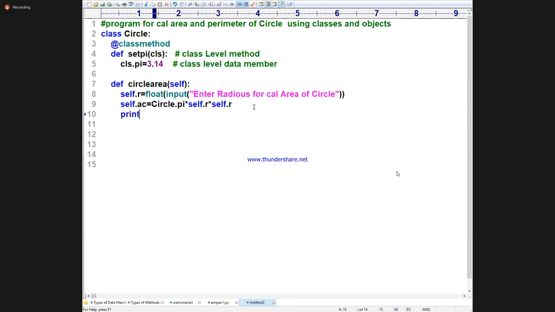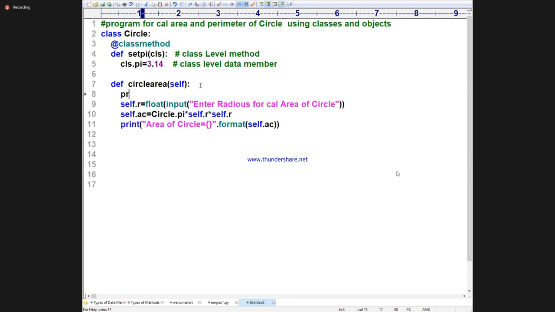Print area of circle. Area of circle is equal to, I will write here, dot format of self.ac. Done. We got it. So I will write one separation. This is called one instance method. Just one separation, just to print like this. Then I will do like this.